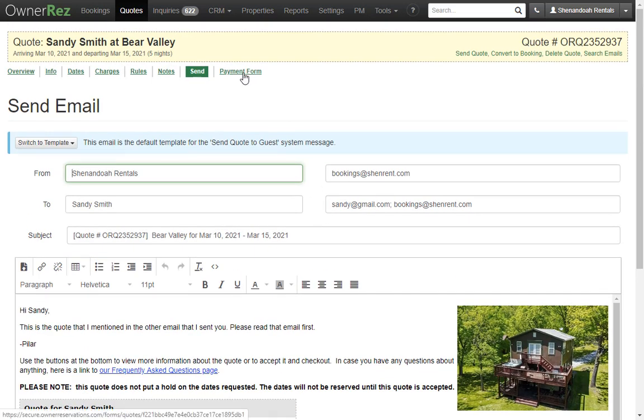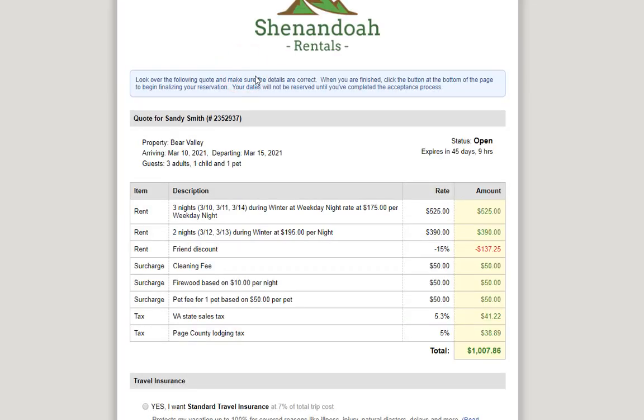We can also just provide Sandy a link. Perhaps we're texting or messaging the person on Facebook, or we're going to send them the link directly and we don't need to actually send an email. To do that, just click this Payment Form tab here. When we do that, OwnerRez will open the quote and show you what the guest sees online.